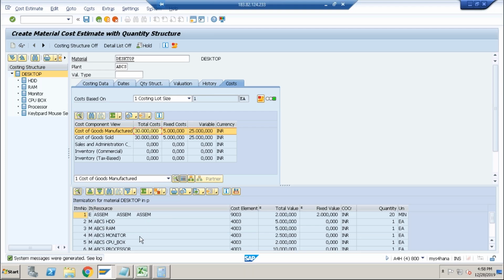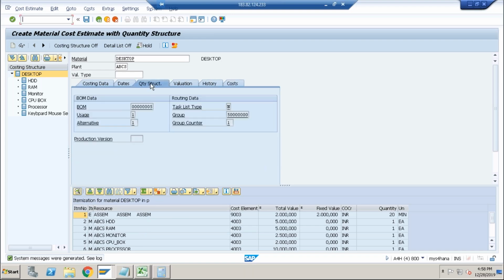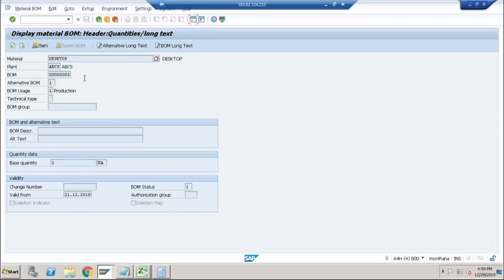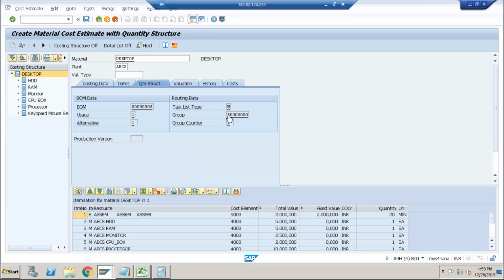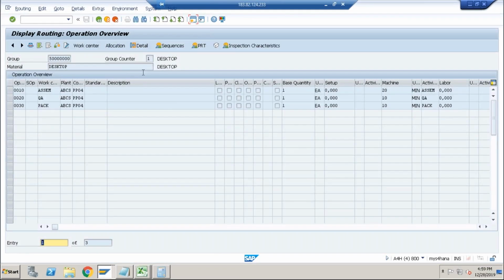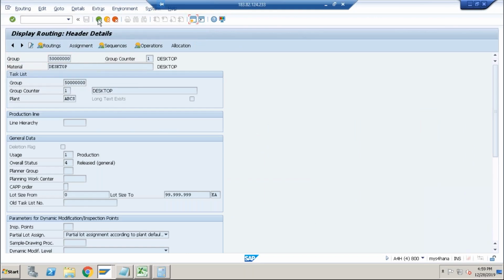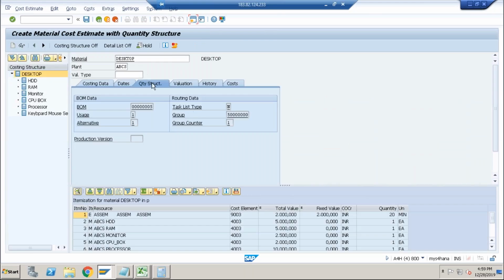So if you want to see whether system has determined the BOM or routing or not, you can go to the quantity structure. In this quantity structure, you can see this is a BOM, this is a routing. Okay, if you double click, it will take you to the BOM. Okay, this is a BOM, display material BOM. If you double click on routing, it will take you to the routing. Okay, you'll be able to see all the activities that needs to be carried out. Okay, so based on this quantity structure, system has determined the price of the product, right?